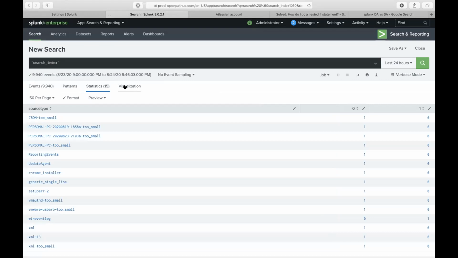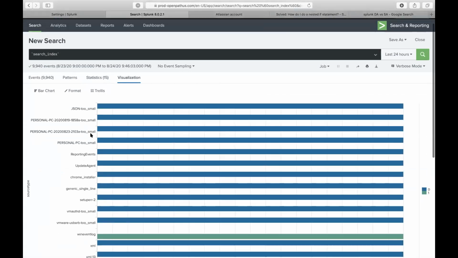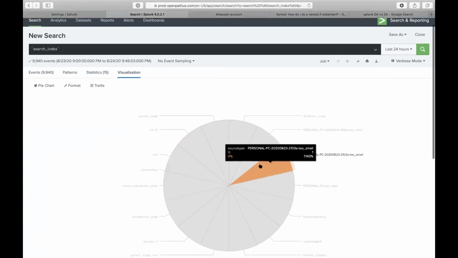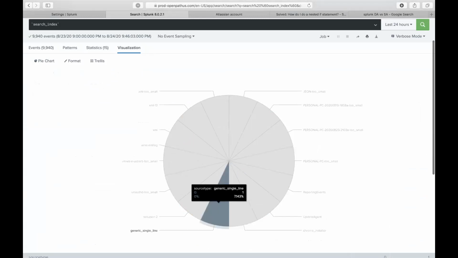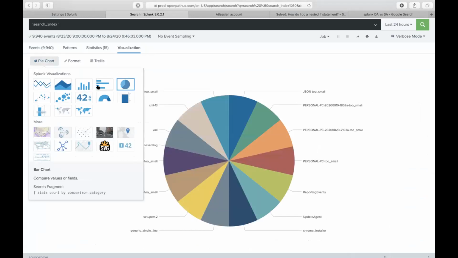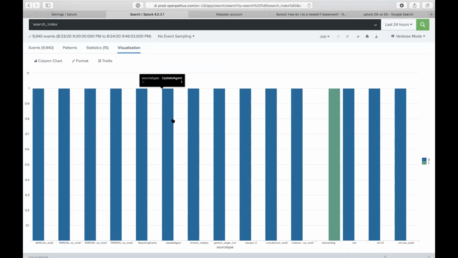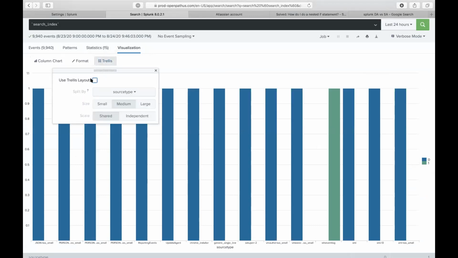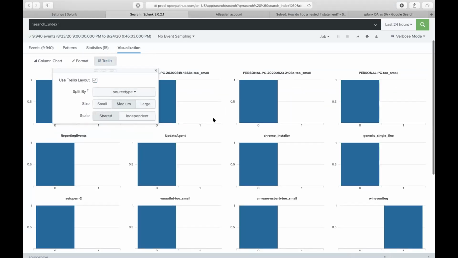So now we go to visualizations and let's do maybe a bar chart. Not really pretty. I don't like that one. Let's do, so zeros and ones, and then you can see here the difference. There's only one criticality that we see on the dashboard. If we were to make this into trellis, it'd probably be a little bit prettier.